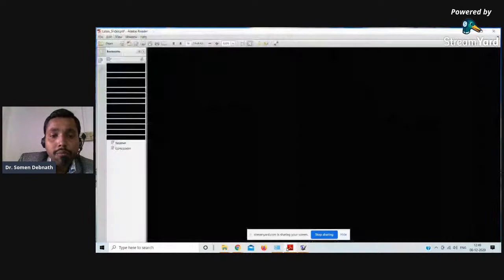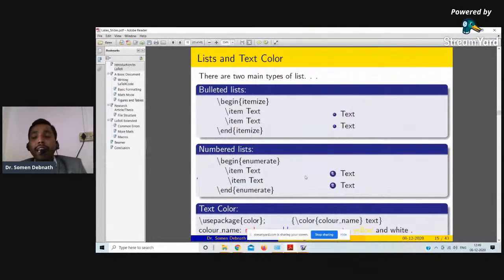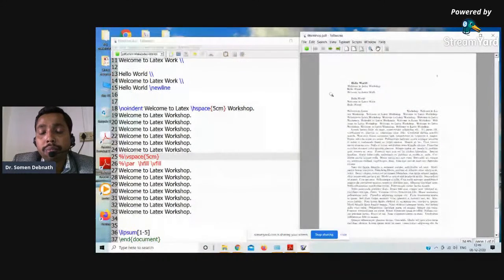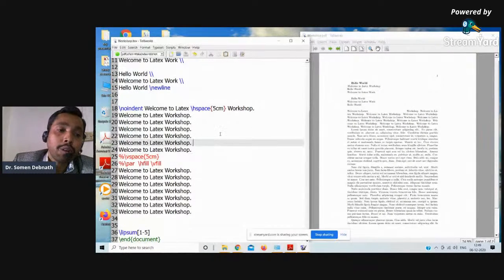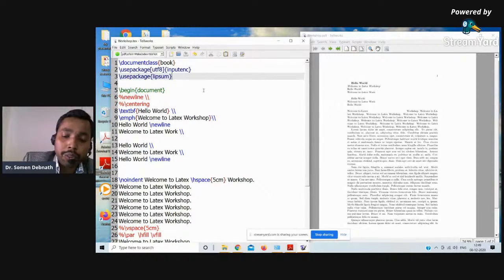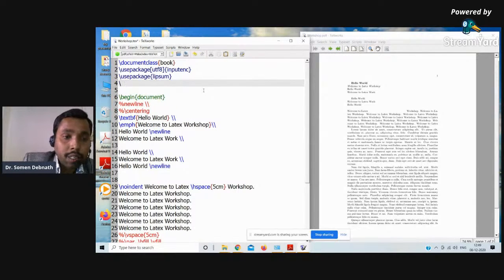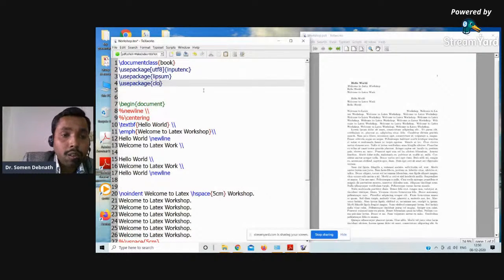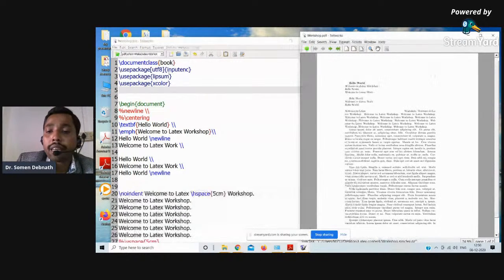Now we will be seeing making lists and text coloring. For making a list and text color, we can use this without any package, but for coloring we have to use a package. So I just want to make this kind of thing, some coloring and making a list also. For coloring we have to use usepackage. The package name is xcolor. So my package inclusion is finished. Now I can make the color also.